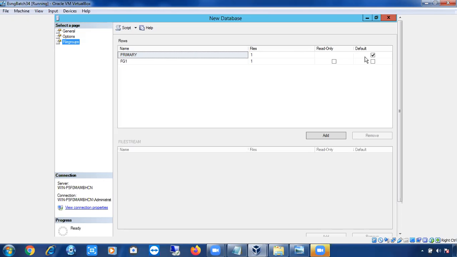So how can you change this? By using this, I don't want to create any new objects on file 1. I want to create new objects in my new file group. So what files are there in the new file group? A second MDF file is there. I just added an NDF file, right? An NDF file is there.